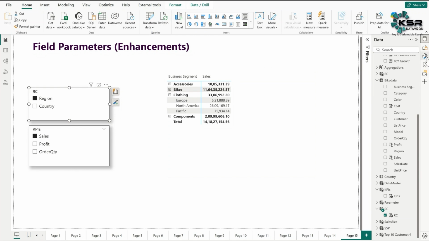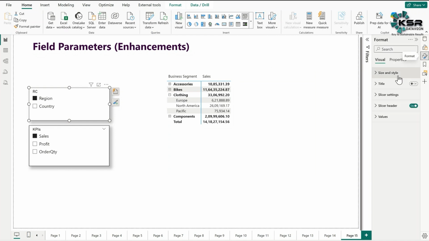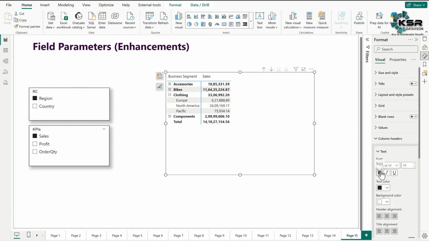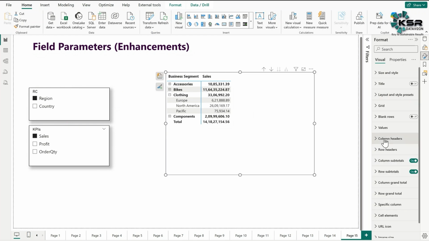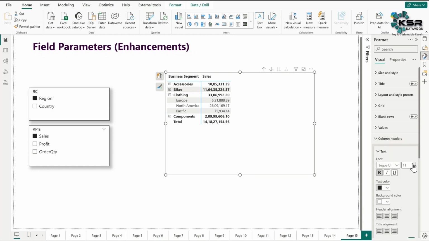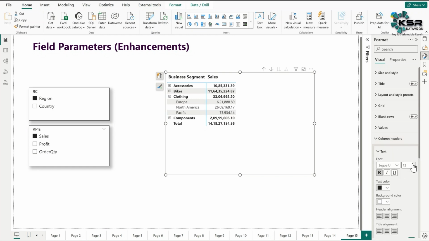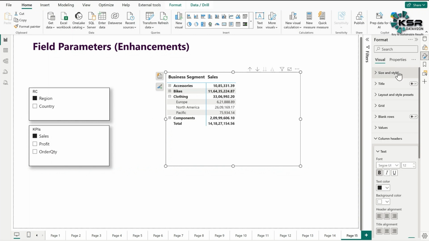Let me adjust the font size. Let me select the column headers, make them bold, and set the size to 12. Now I think it is looking good, and I will add a border also.